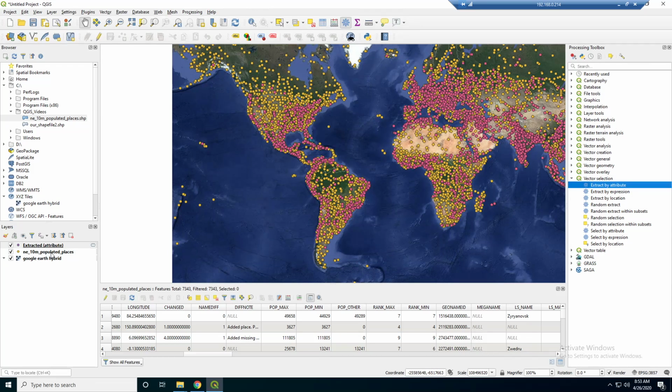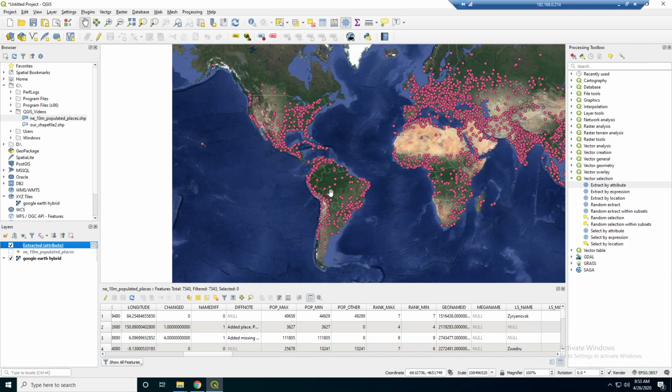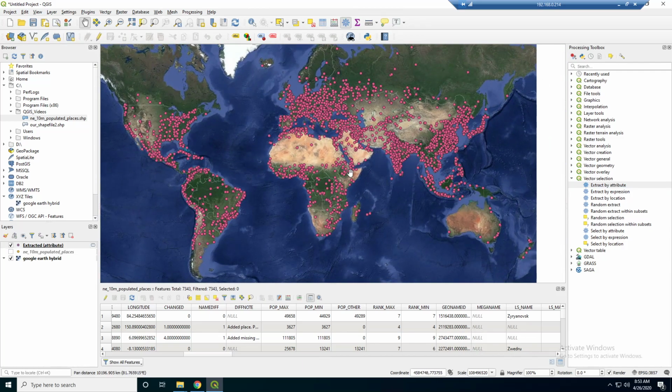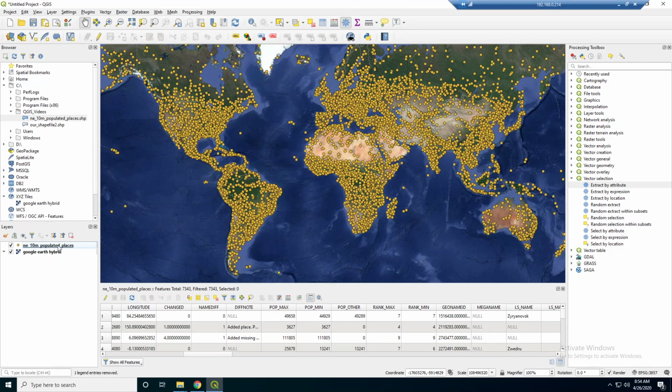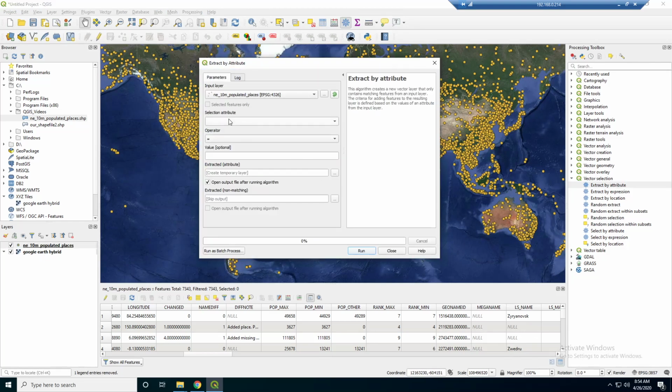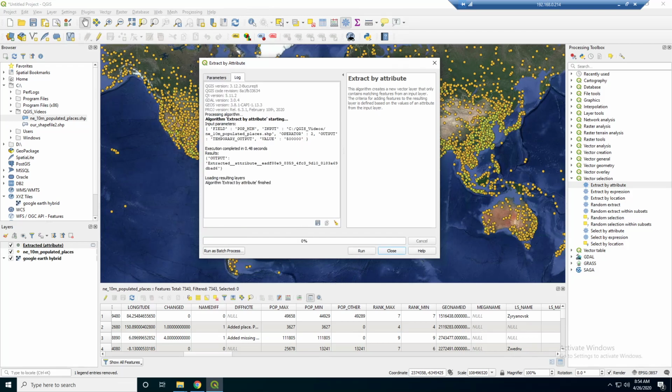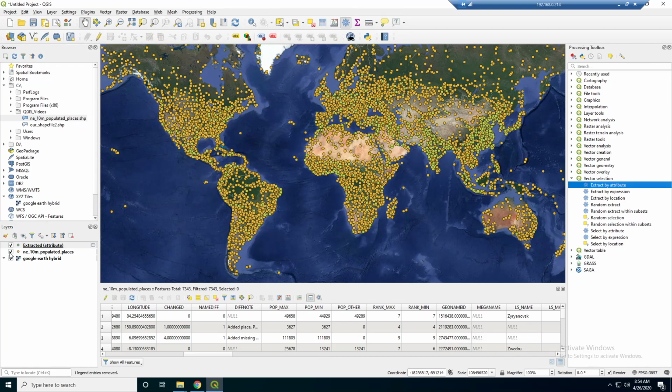And close this. And you see it actually made this extracted layer here. And I'm going to turn off the original one. And now this remaining result here is of points that have a population min greater than 100,000. So actually, there's still a lot here. So let's remove this, and let's just do this same thing again. So pop min is greater than, let's say, 500,000.